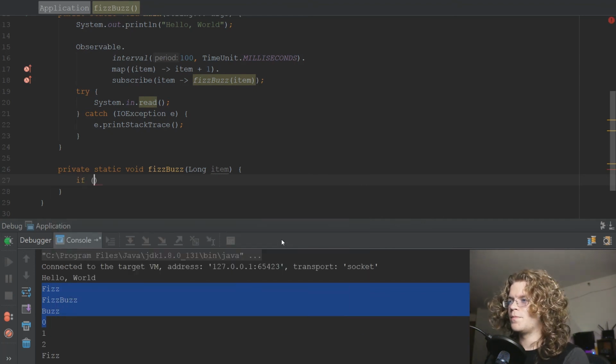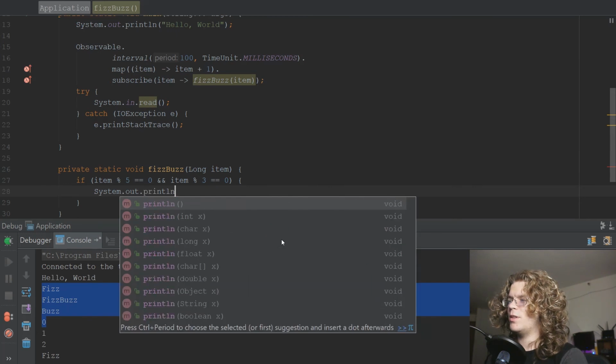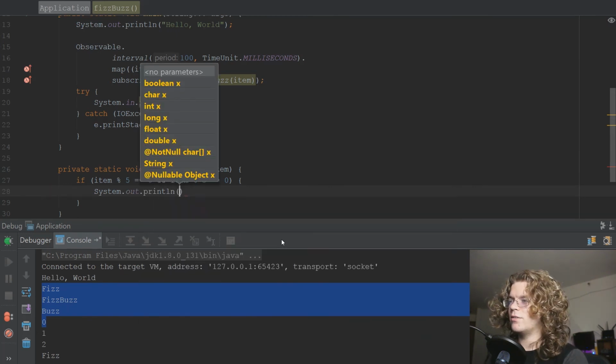If item mod 5 is equal to 0, and item mod 3 is equal to 0, then System.out.println our FizzBuzz.